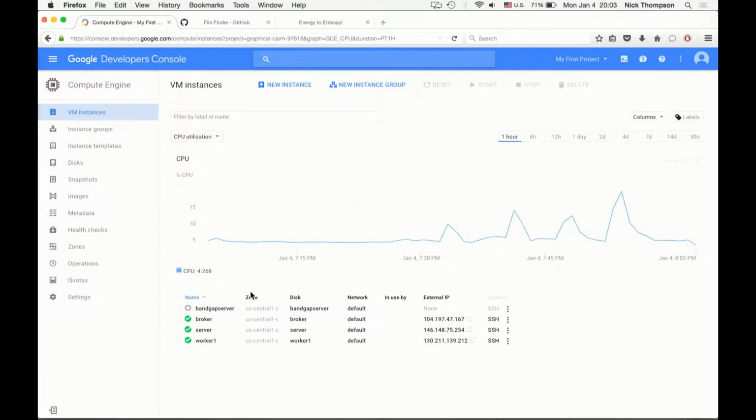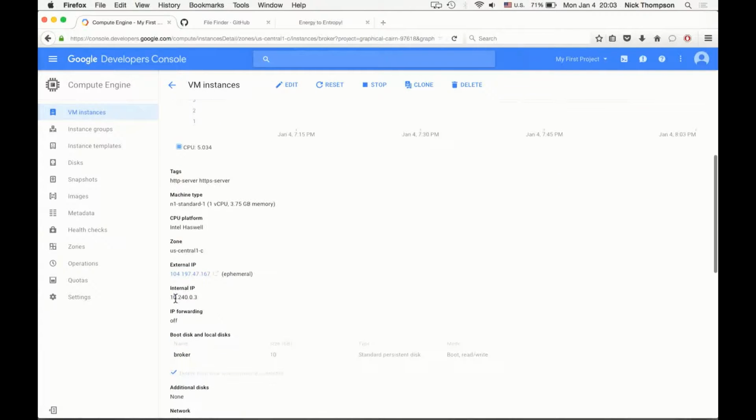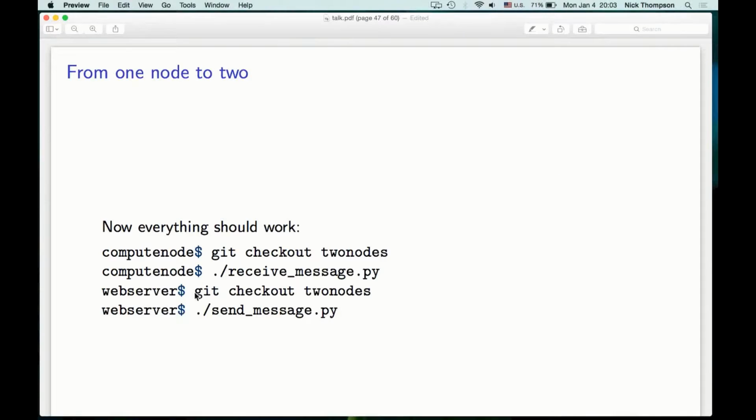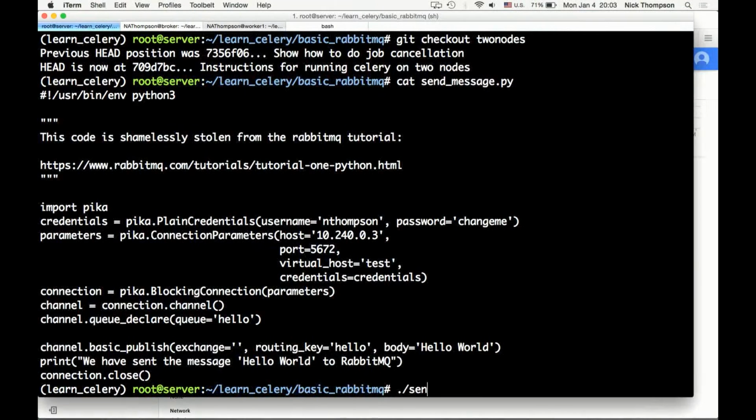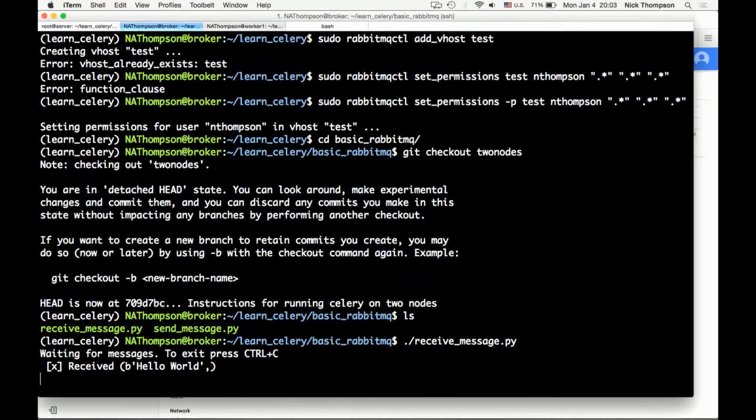I actually don't know that the host is on that IP address. Let's check the IP address here. It is. Okay. So I'm going to send a message, and we send it to RabbitMQ, and now we can receive that message, and we got it. Okay, so that's how you move from one node to two.